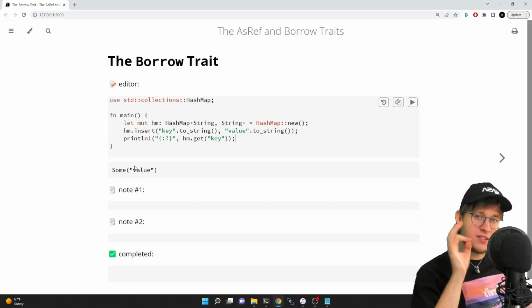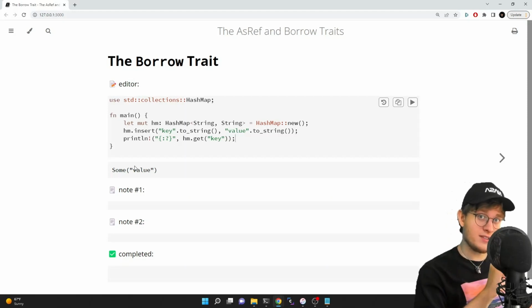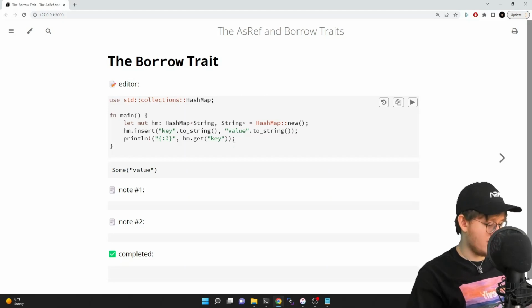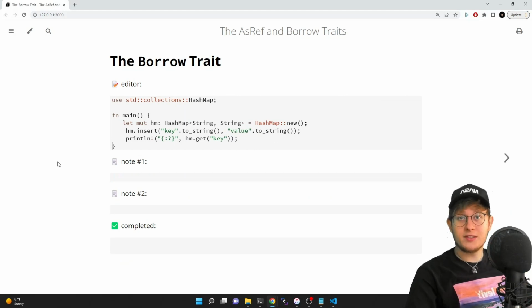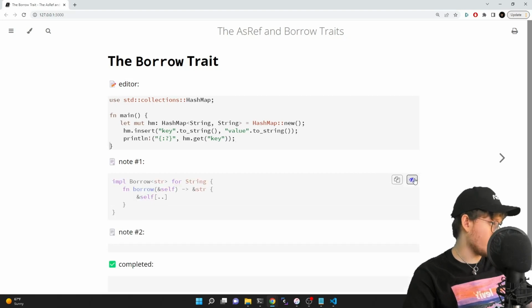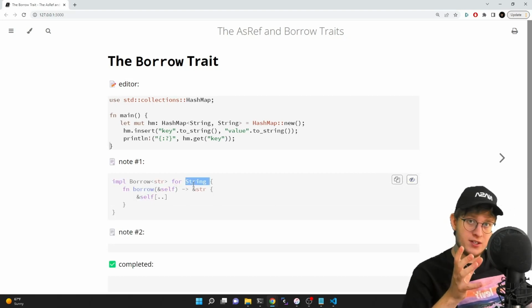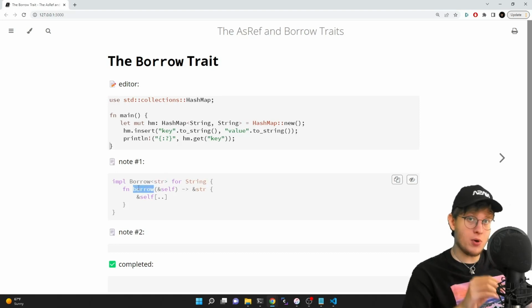Now it might seem subtle, but how did we manage to search for a String with a string slice? That is, why didn't we have to do something like get, and then pass in an owned value? That's because in the standard library we have this implementation of Borrow for String. That is, from a String we can get a string slice through a call to the borrow function.